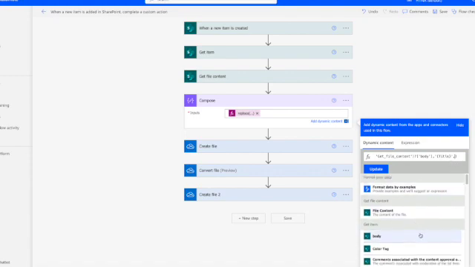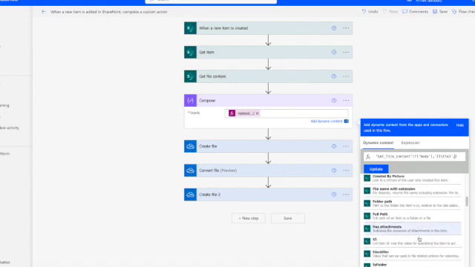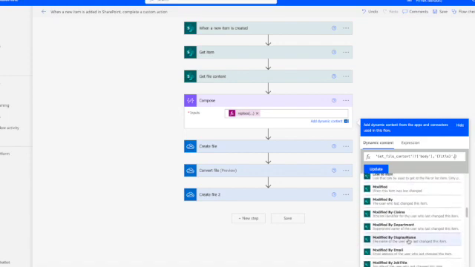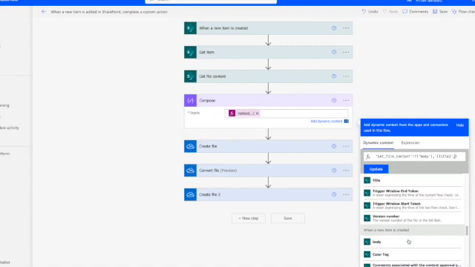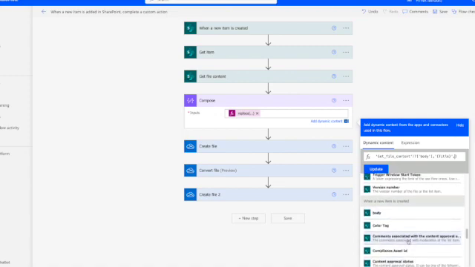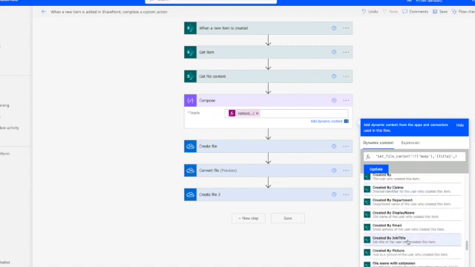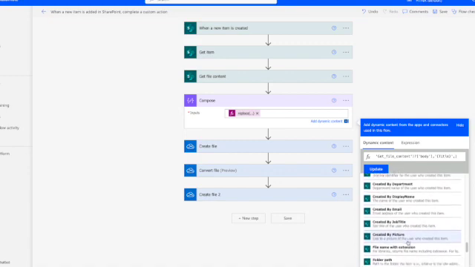I want it to be replaced with the title that the user enters. And that's going to be our variable, the title.